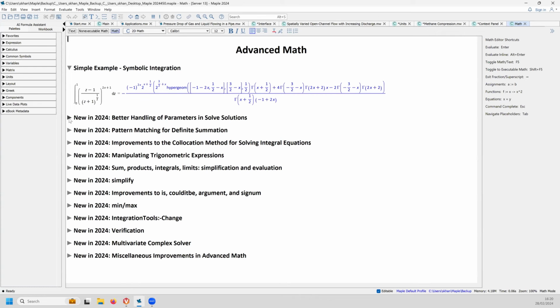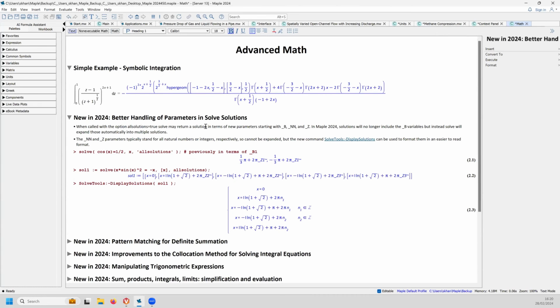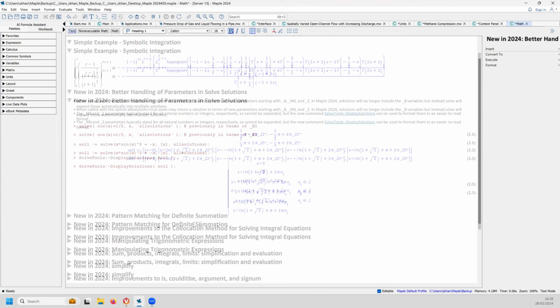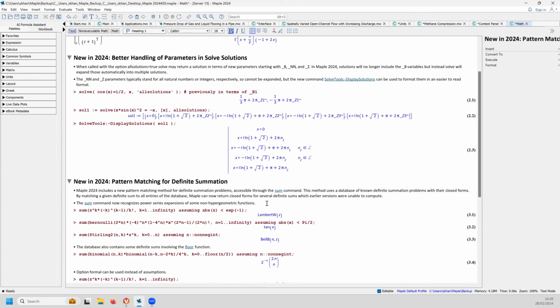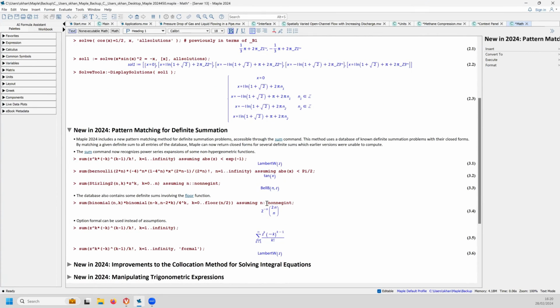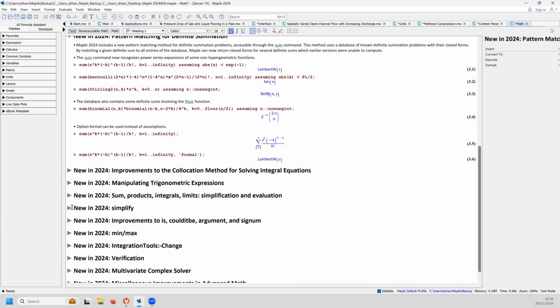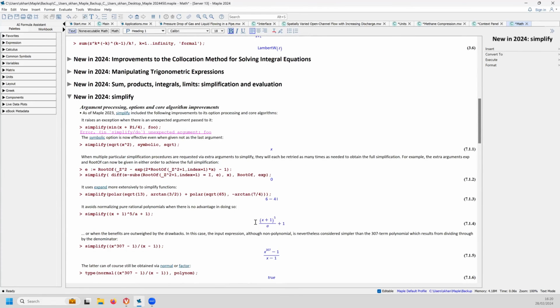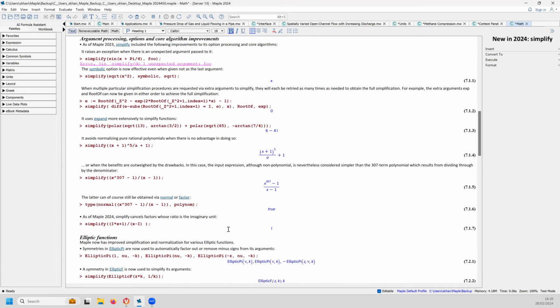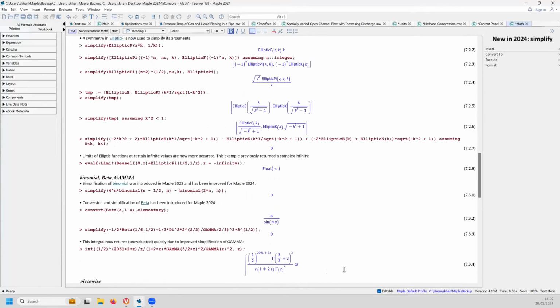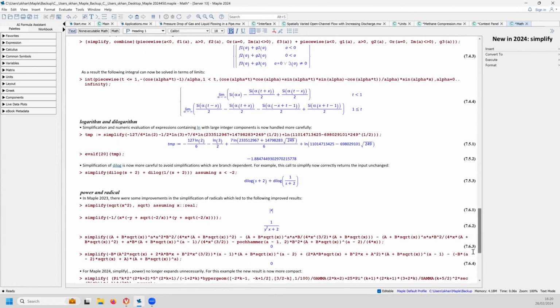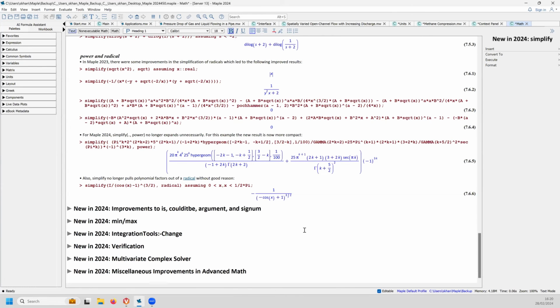I'm not going to go through this in detail, but we have better handling of parameters in the solution to solve. We have a new pattern matching algorithm for definite summation. We've improved simplify, which is a core Maple function which many people use. And there are many other improvements here as well. We'll demonstrate more of this functionality in the coming weeks when Maple 2024 is actually launched officially. But there's lots there. There's lots to get your teeth sunk into.